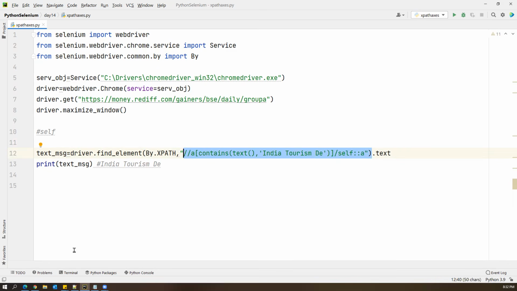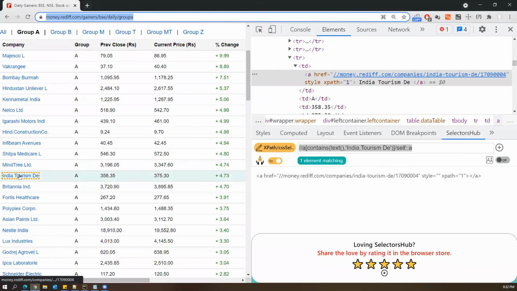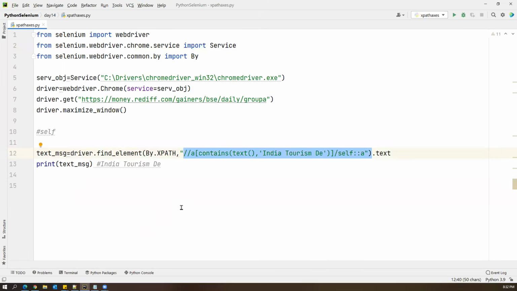Now this element I'm considering as a self node, and you can consider any element as a self node. It is the element from which you want to navigate to other elements. That is basically called a self element, or self node. That's the reason I'm saying self: same tag, same element. Now let us see the parent.